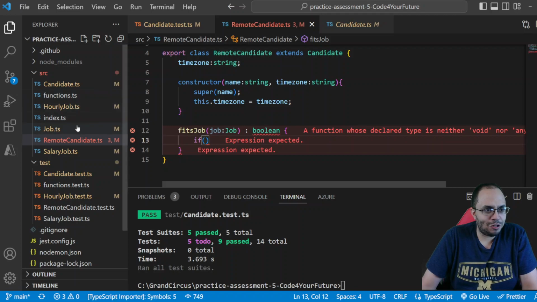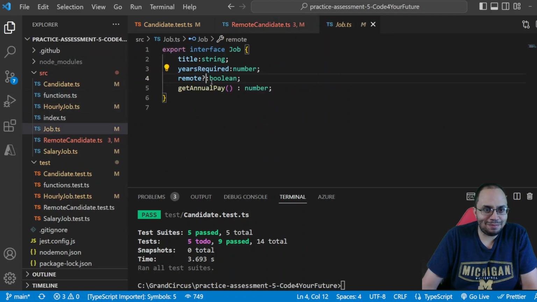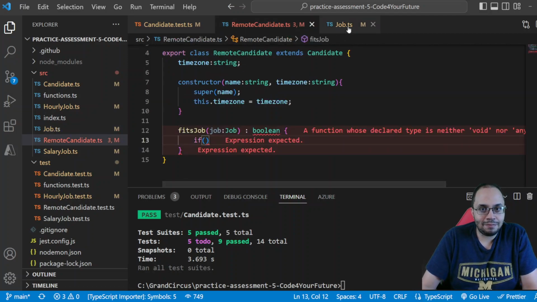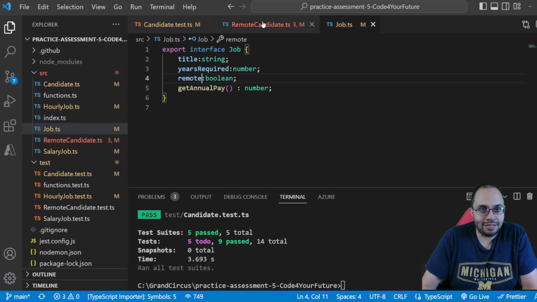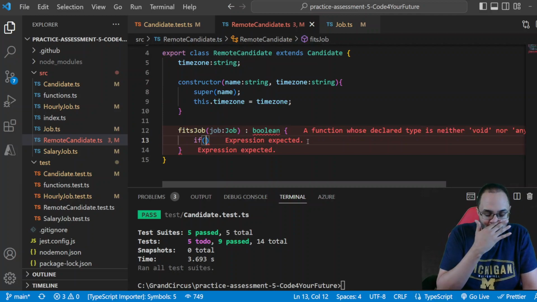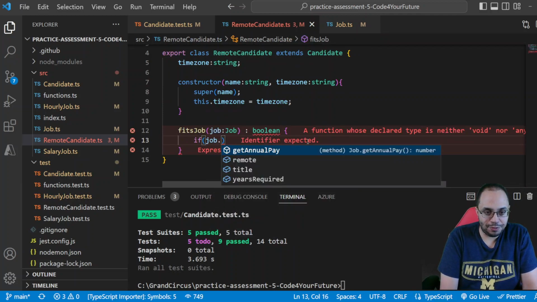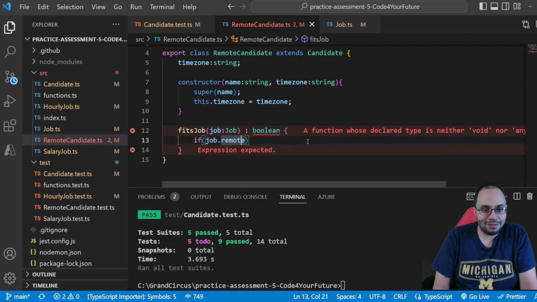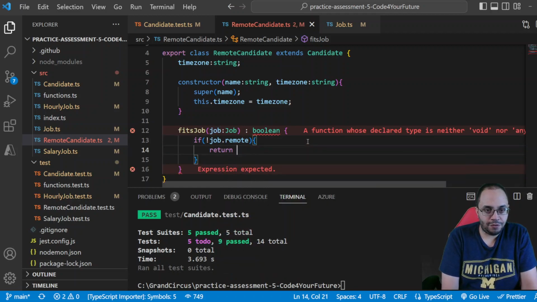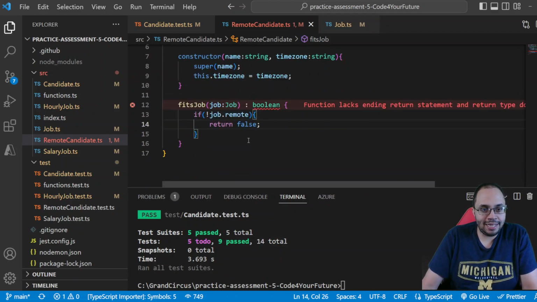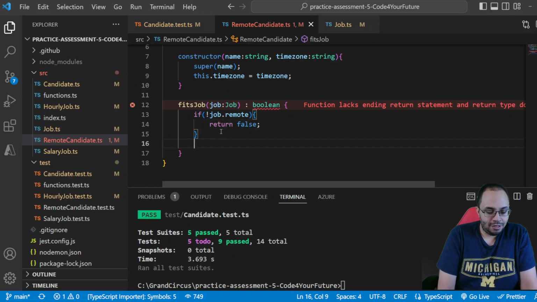All right, first off, I'm going to go back to the job. It's supposed to be there. I'm not going to have it be optional anymore because it makes the code a little bit more verbose. So if the job is not remote, return false. Basically, for a remote candidate, if the job itself is not remote, they don't want it.